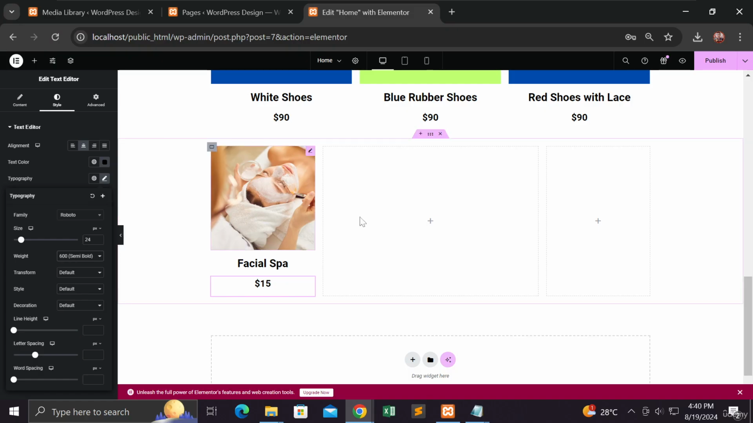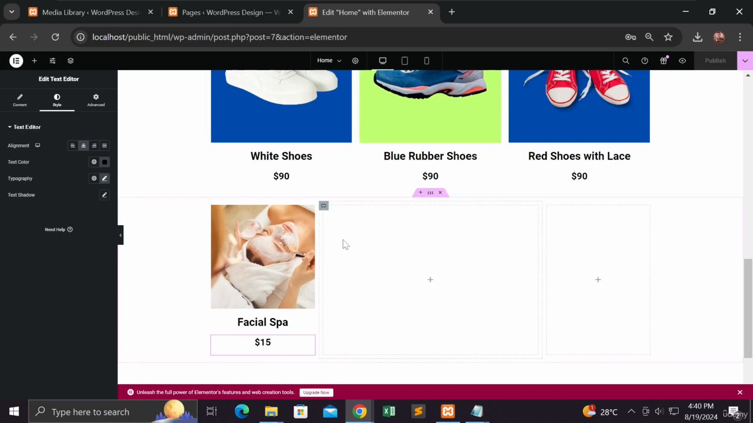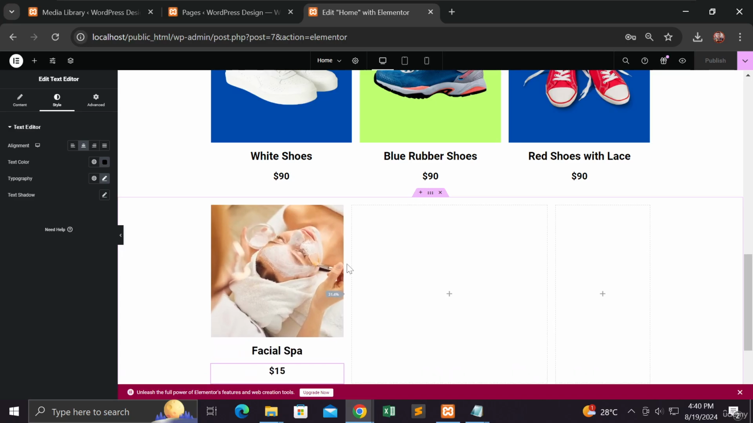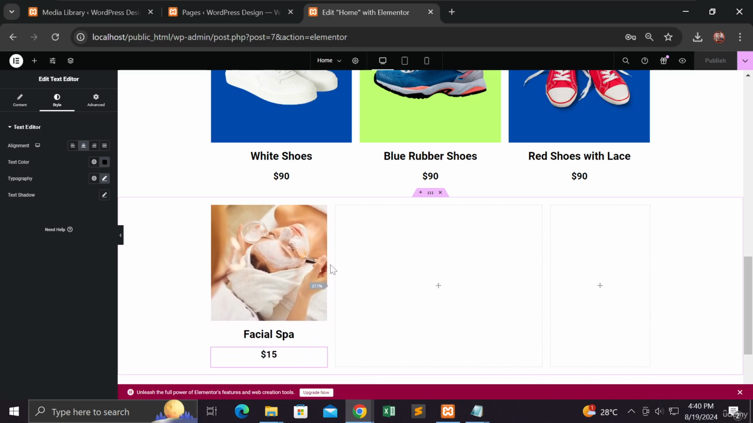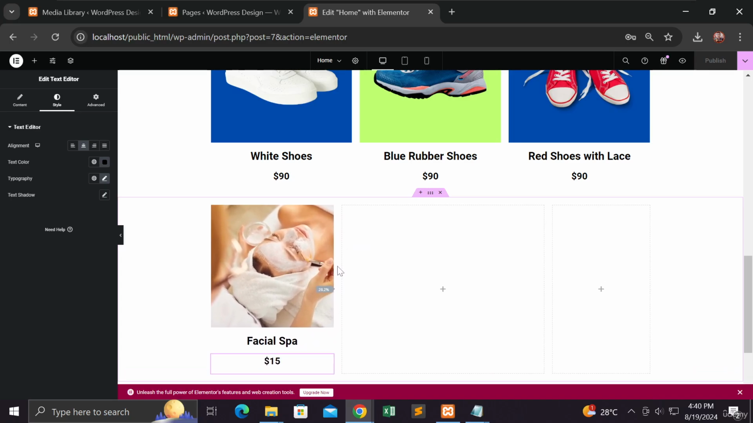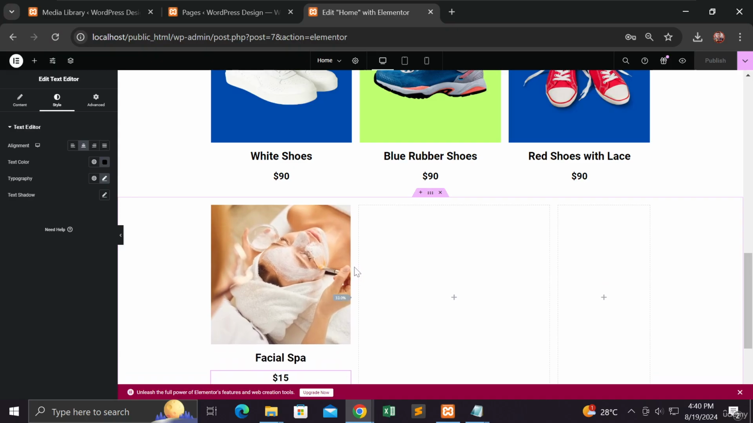Okay, so what I'm going to do next is hit publish so that my work will be saved. As we have done here, this one looks smaller because of the size. You can adjust this by clicking and dragging the column. So I'm gonna set this to 33 because that would divide the 100% by 3.